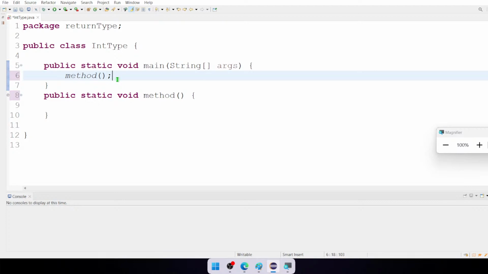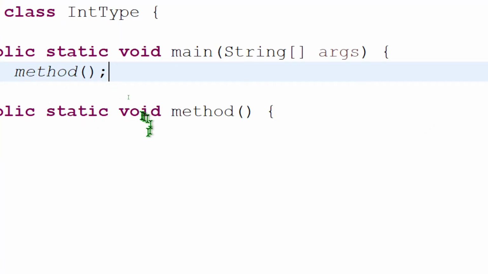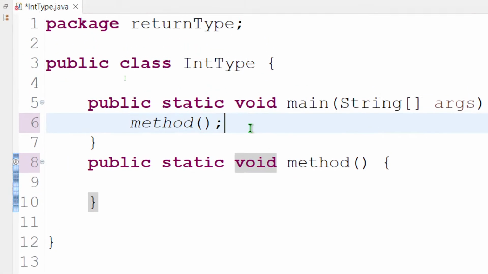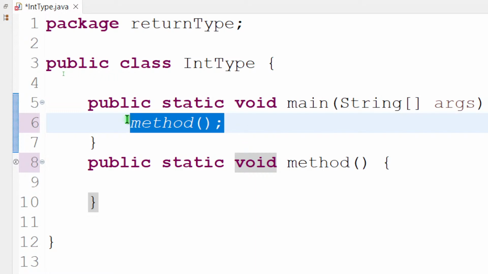Understood now clearly? Assume that your friend is void type. Then whenever you are calling your friend like this, whenever you are calling a method of void type, it will return nothing. It won't give any value to you. Okay.